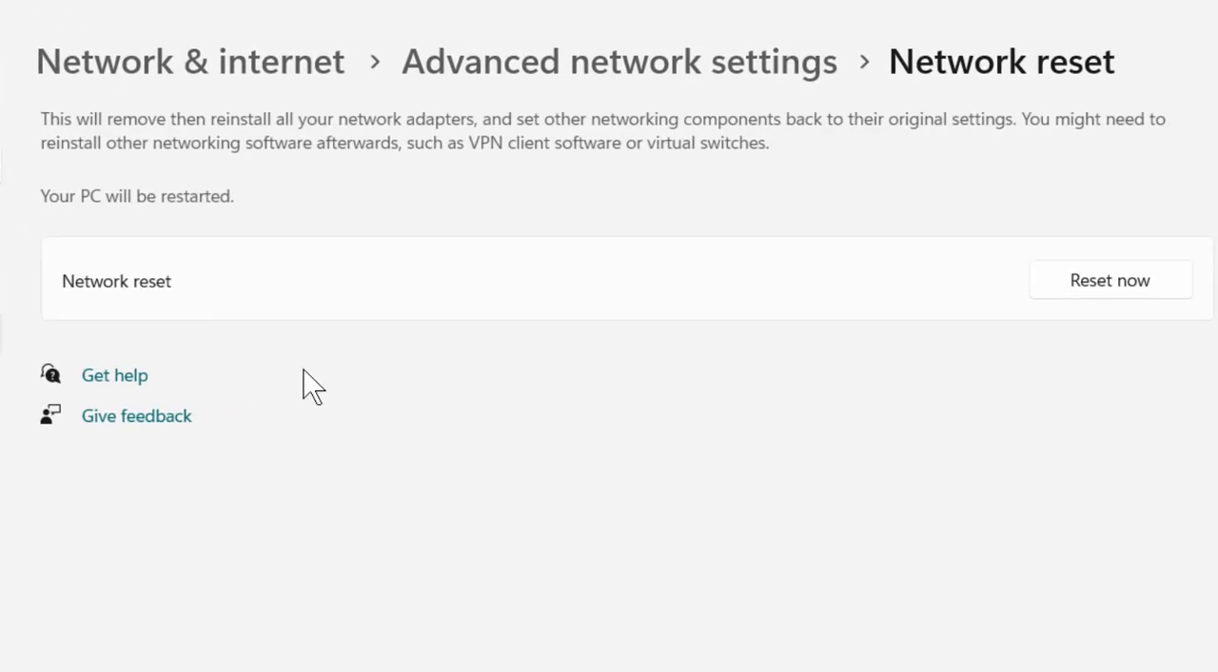Click on it, and this will remove and then reinstall all your network adapters and set other networking components back to their original settings. You might need to reinstall other networking software afterwards, guys, such as a VPN client and virtual switches. Select reset now and reset it, guys. Click yes.